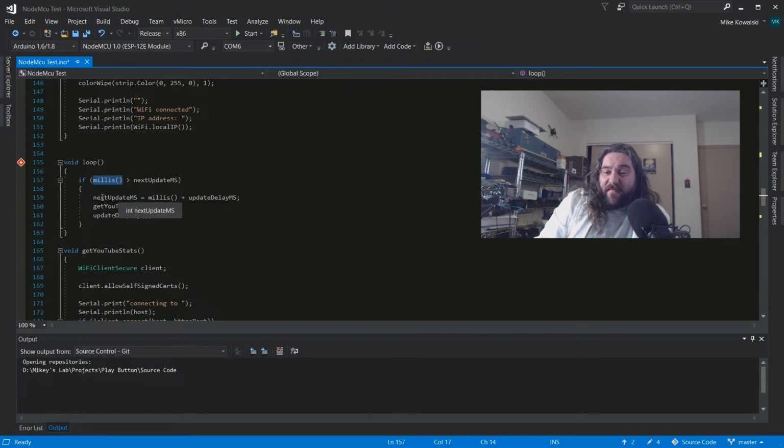So we set the next update milliseconds to be the current milliseconds plus the delay, which as you remember from up above is set to 2 seconds. So we want to run this again 2 seconds from now, or the earliest convenience after that. First thing we do is we get the YouTube statistics. I don't need to go to definition for that, it's right down here.